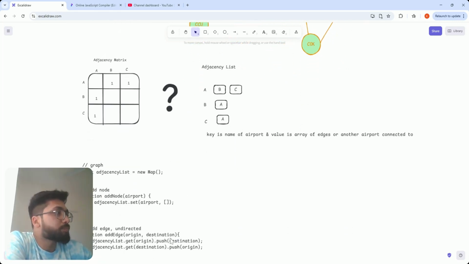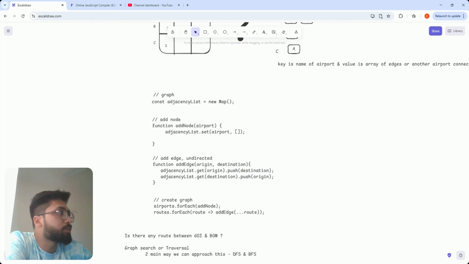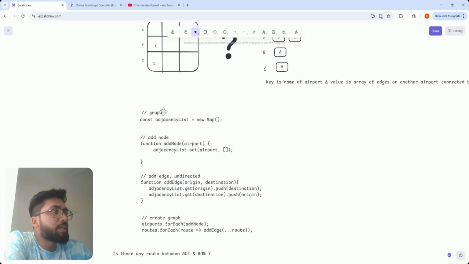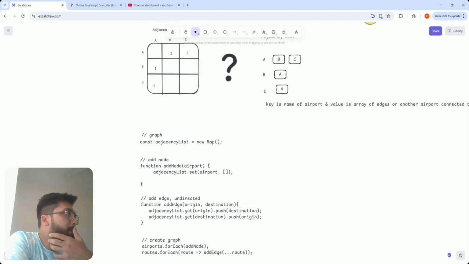Let me show you what I have done. Here, the graph is nothing but an object, or you can say a two-dimensional array. You can represent it in different ways. I have taken a variable adjacency list and initialized a map. Map is a data structure in JavaScript. It provides various features like map.set and map.get. That's why I'm using a map instead of an object.